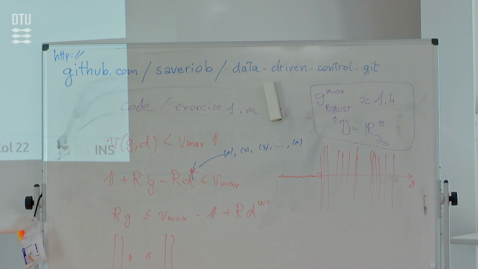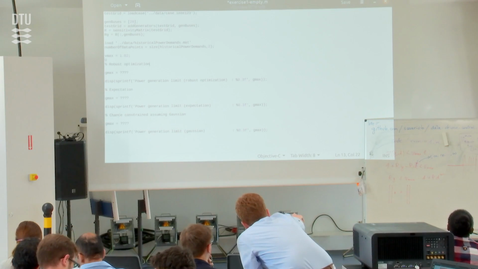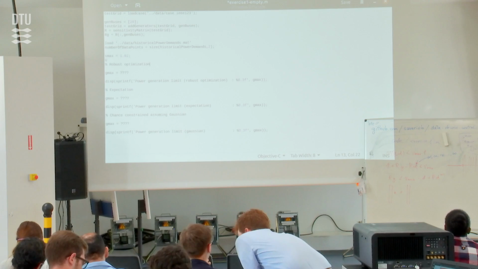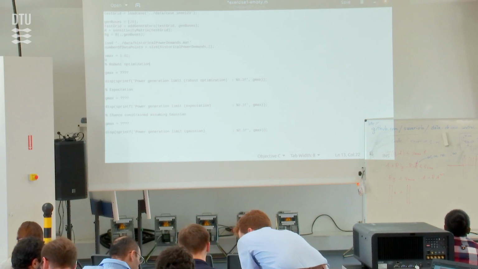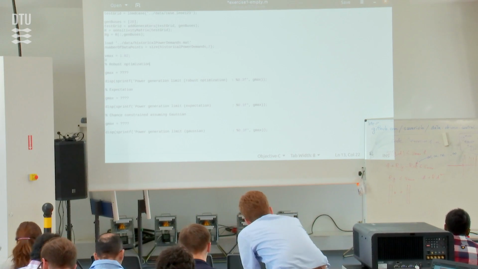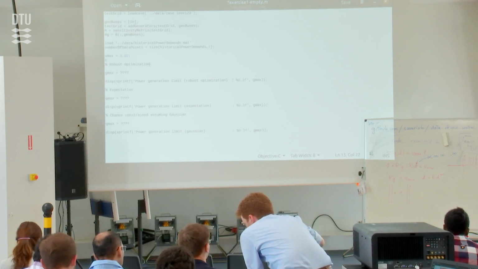So, RG. The robustness is in the formulation, right? Yeah, just be careful. I think that's correct. The robustness is in the formulation. You say that when the demand is 0, then your V needs to be less than V max. And so you basically wrote that one, RG less or equal than V max minus 1. Yes. The only problem is the RG inverse. There's no RG inverse.